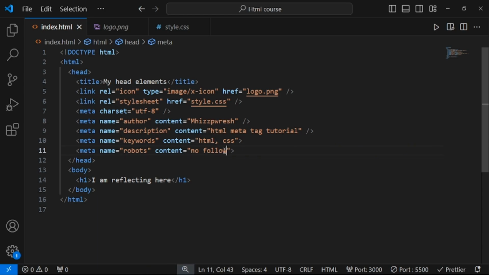You can also use the no index and the no follow to tell the bot to ignore it. I don't want you to analyze this page. I don't want you to visit all the links on this web page. But some bots will basically just ignore it and still go ahead to analyze your page and follow all links. So now I'm just going to leave it as index and follow.